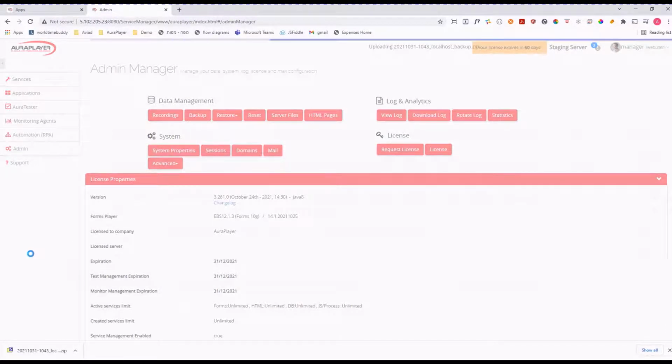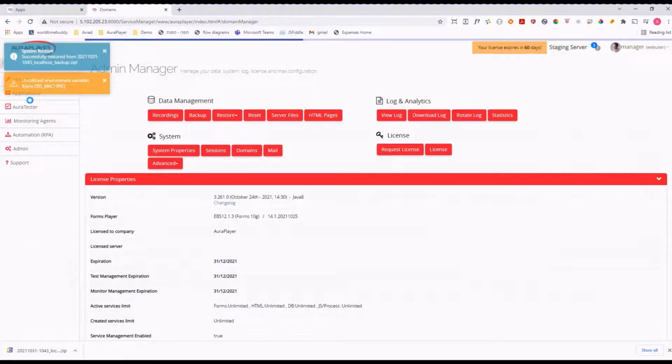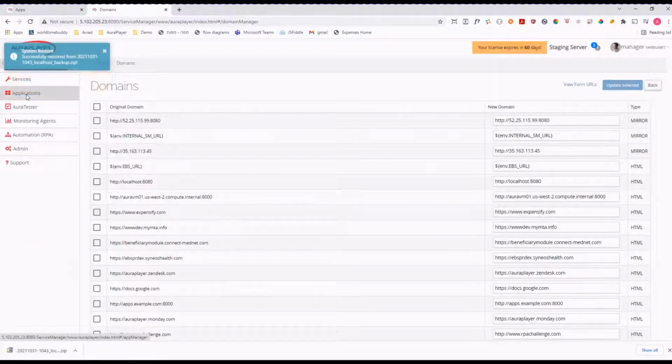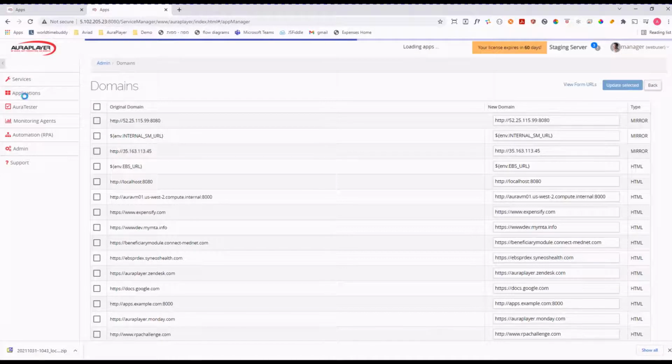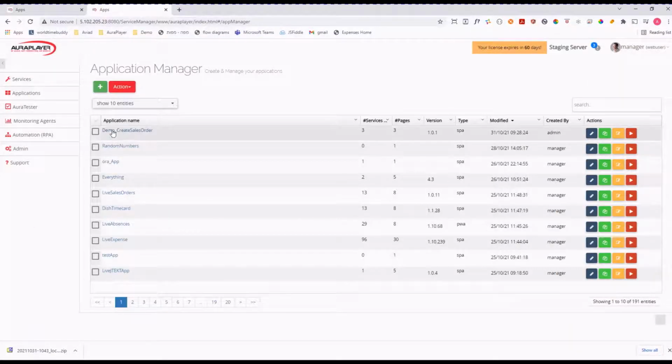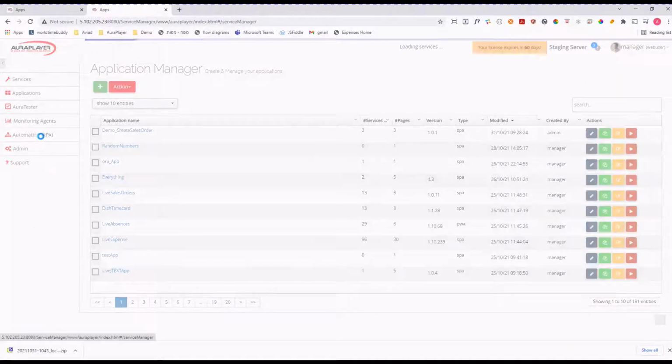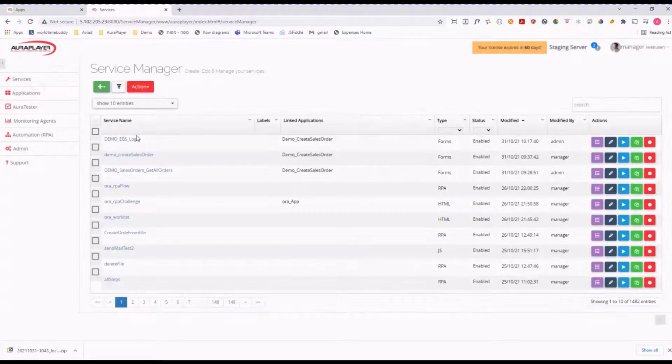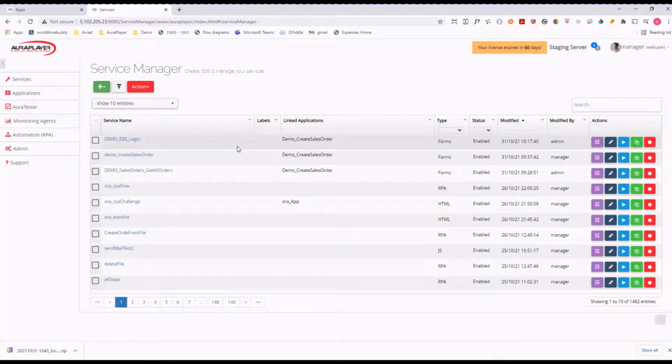And once it is done, I should be able to see, here it is, I would be able to see the application, and I would also be able to see the services that are linked to that application. So in one action, I wrapped the whole application and then restored it on a different environment.